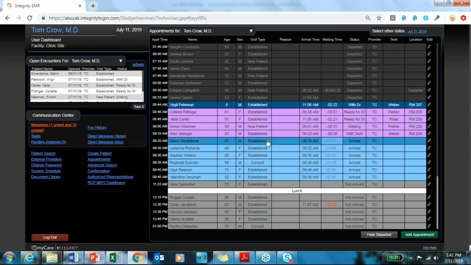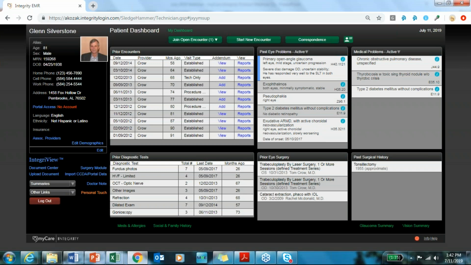What we're going to do then is I'm going to get Mr. Silverstone worked up as if he's the next patient to be brought back, and I will go through the technician workup as well as a doctor exam. So when I click on Mr. Silverstone, it's going to pull up his personalized dashboard. I love this. It gives you a snapshot of his past encounters, any past testing. You can see even how long ago they've had a test, and you know if they're about due for another one. A nice little snippet of his demographics, which automatically filters because it is that all-in-one system. Past eye problem surgeries, and then all of your documents and testing are housed here, which I'll show you more of once we're in the exam.